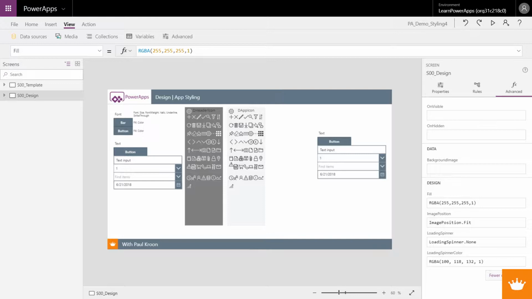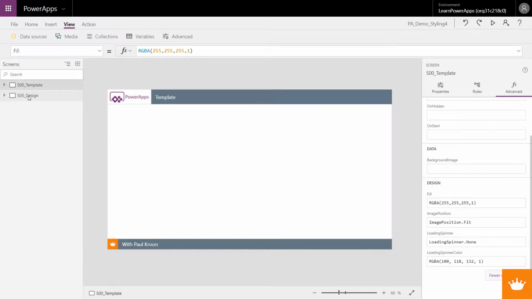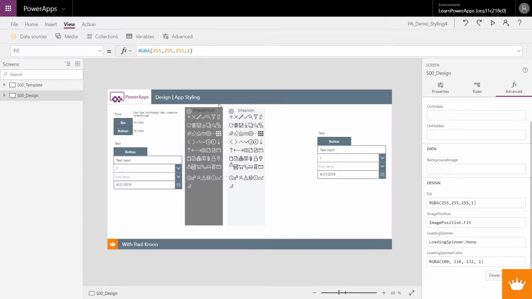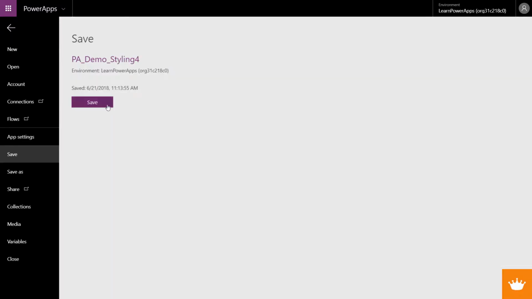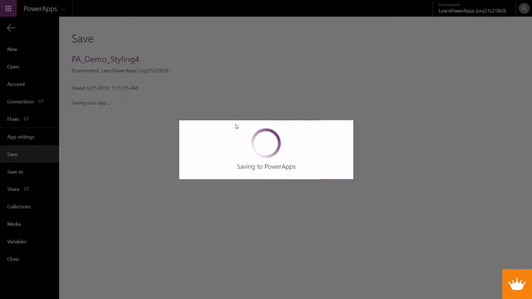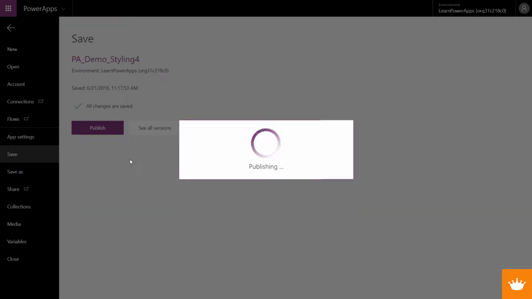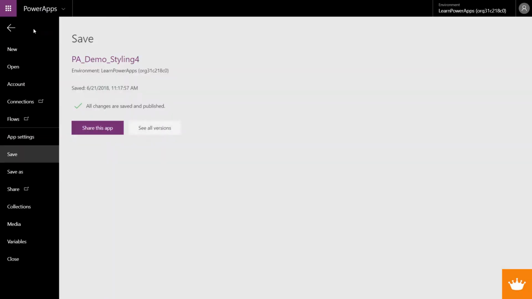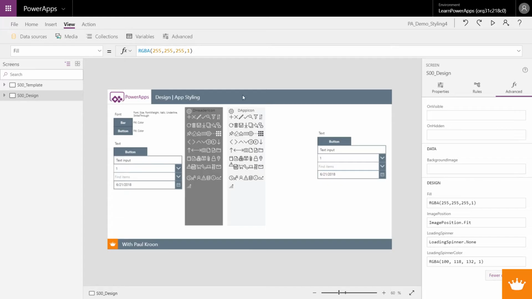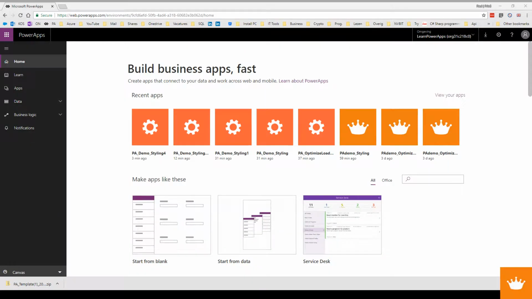Here we have our app with a design and our template screen as a basis, and you shouldn't forget to first save your app and then also publish the app, because only the published version will be exported when you do that in PowerApps. Then we go to a different screen.